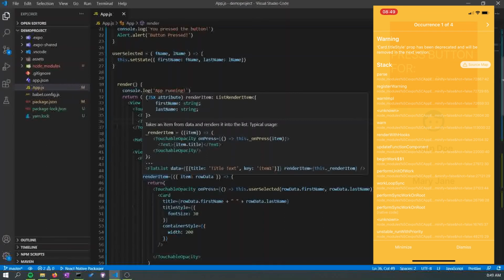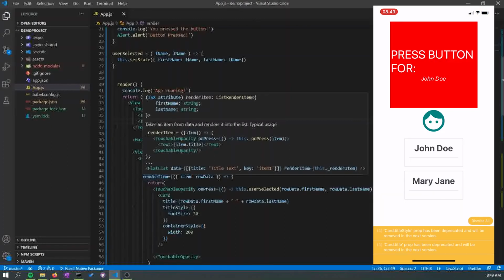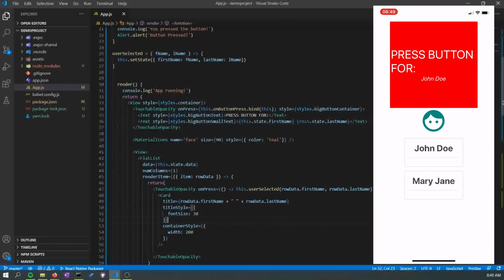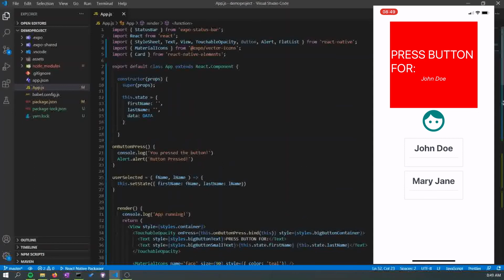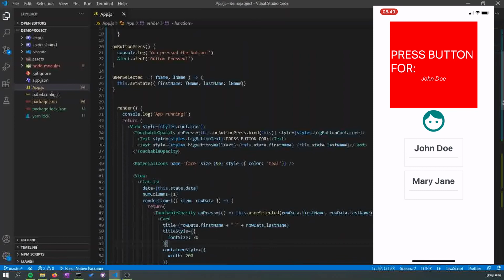It's just a warning that in the future the card title style will be removed. So it's a message from React Native Elements saying, hey, in the future this feature that you're using may not work anymore, so be prepared that your code might be deprecated eventually. That's good to know. I've been doing this for a while, so this is probably a little bit older.